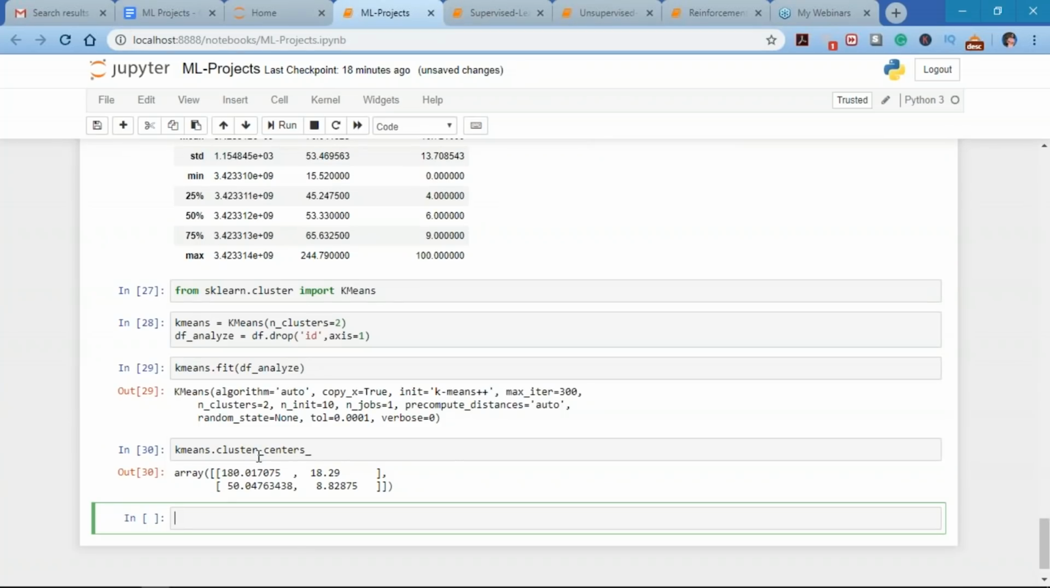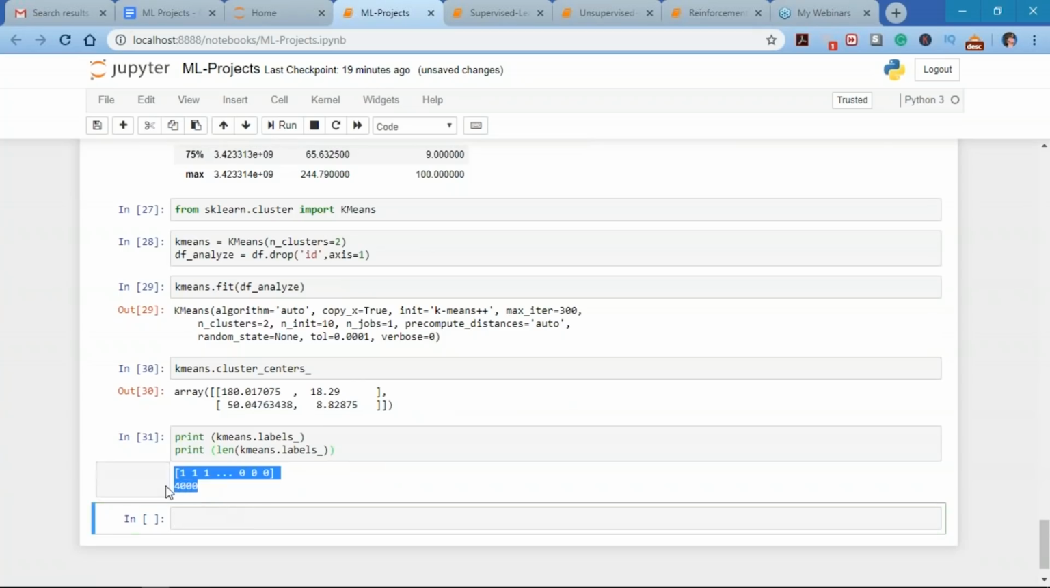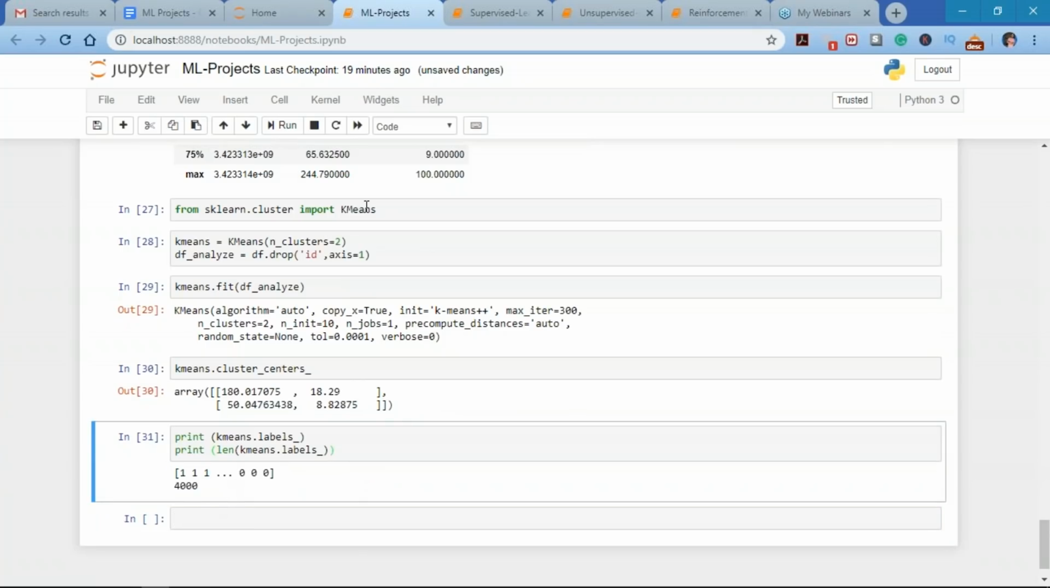As you can see here, we have the cluster centers. Next, we check the labels of the data input. We have to check the size of the labels and it should match the dataset count. As you can see, it matches the 4,000, which is the total data count.